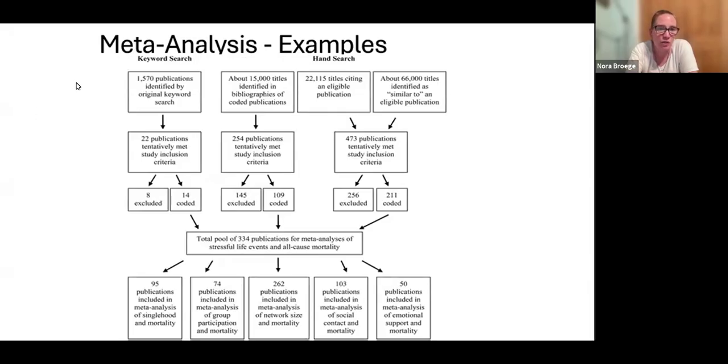So they did a keyword search and they identified 1,570 publications, right? Then they did basically a hand search where they were in the library, perusing through tables of contents of things. From the 1,570 in the keyword, 22 publications were initially not included, right? And then you basically get it down to 8 excluded, 14 coded, right? This is basically your sampling plan. You start with the absolute largest size through your initial search, and then you, through screening processes, whittle it down.